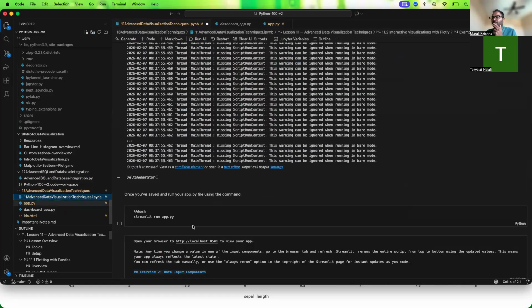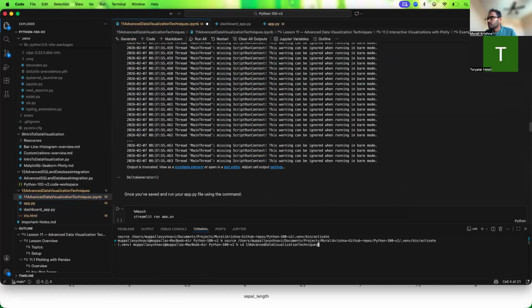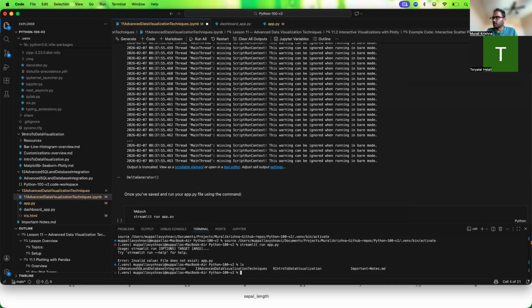Now when I run this in the terminal, in order to run this, you need to do streamlit run app.py, the file I wanted to run. So when I run this, okay, I need to go to that folder. I'm not in the right folder. Our app.py is in the advanced data visualization techniques folder. So I'll go to that folder and then run the command streamlit run.